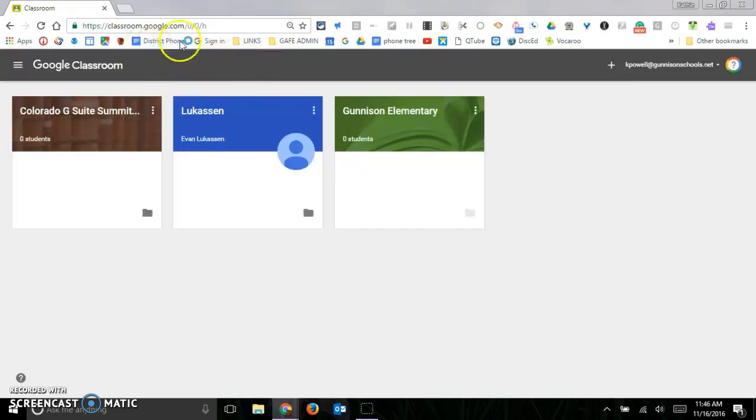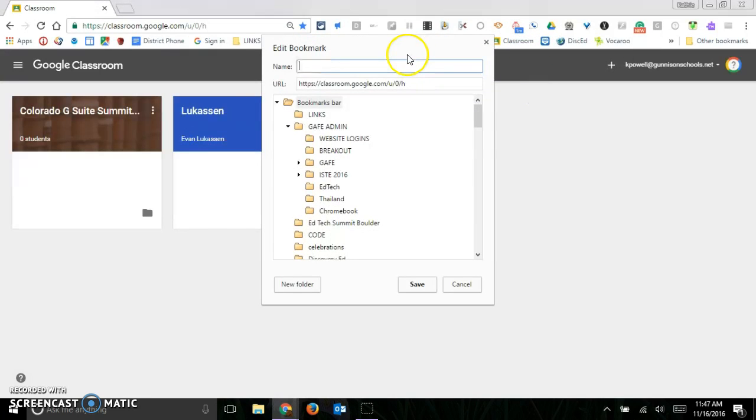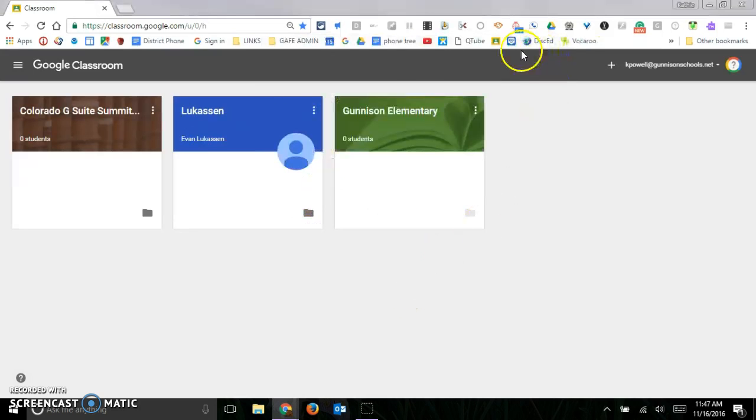Now, if you want to save it someplace where it's easy to find, just take this little lock, drag it to your bookmarks bar. Let's just put it right here, and there's Classroom. And then you can access it easily. If you don't want the name there, you can also edit it and take the name off. And there's the icon. So you can see I've created some different classes here.